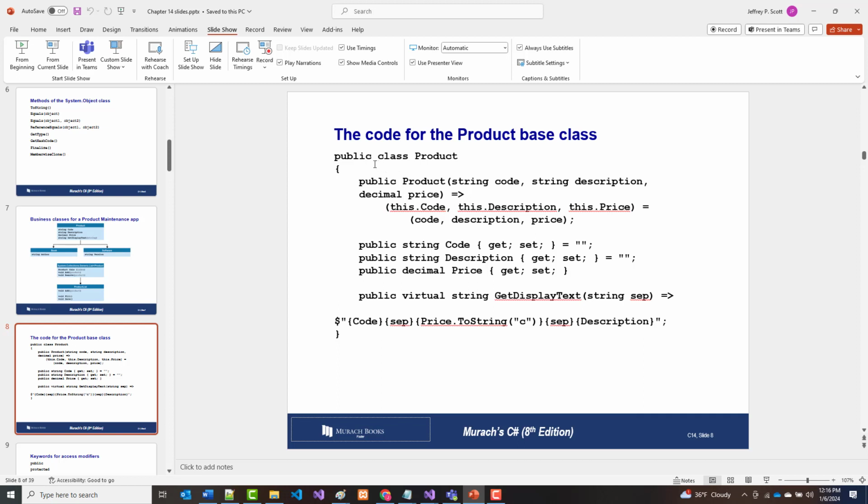You're passing in a decimal for the price. Okay? And you are basically setting everything equal. They're using the initializer way of doing it compared to the way we've been doing it. All right? Then you'll notice code, description, and price. It all looks really trimmed down from what you saw before.